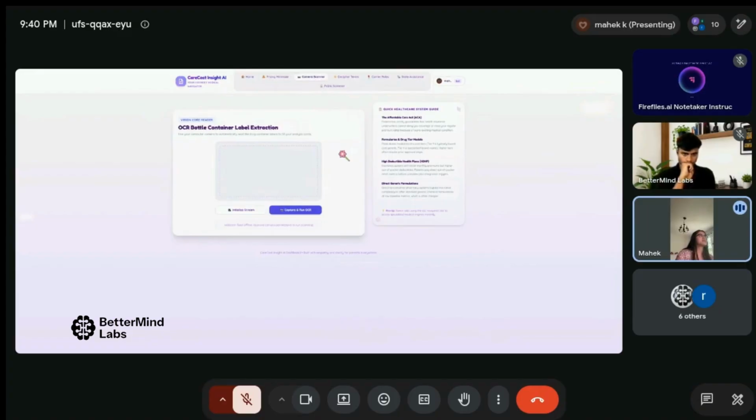For the camera scanner, if you have a medication bottle that you don't know the name of, or what it does, or how much to take of it, you can take a picture of it and it will analyze the label for you and tell you all the details for the medication.